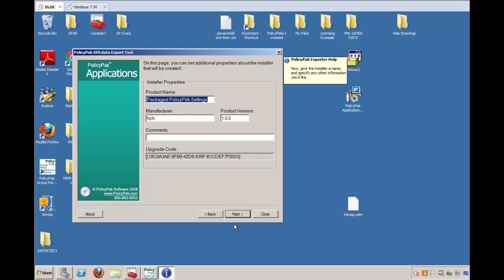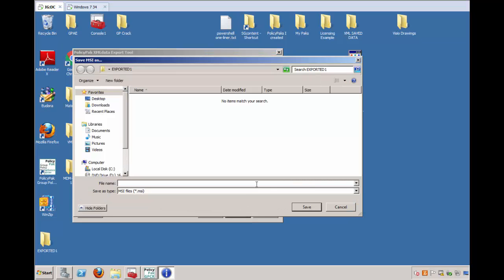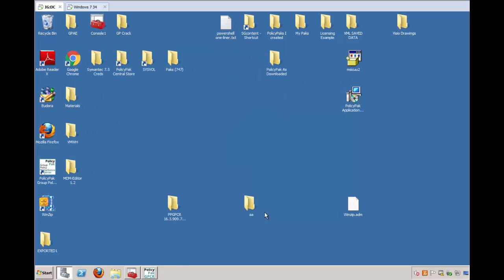I'm going to go ahead and click next again here. I don't really have any comments here. And I'm going to go and give this a name. And the name I'm going to give this is PolicyPak exports demo 1, and it saves as an MSI. So you'll be able to use, in the next step, whatever tool you want, for instance, SCCM, Intune, Altiris, KACE, whatever you want in order to get this deployed.